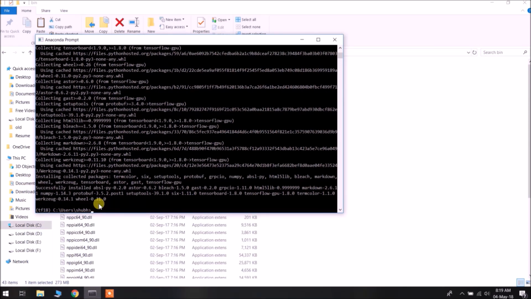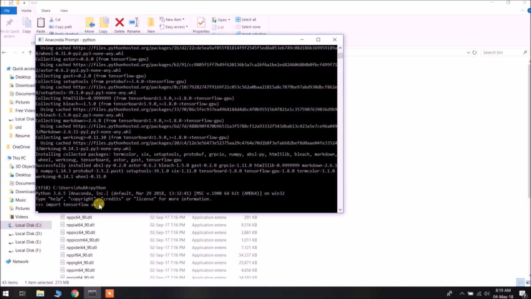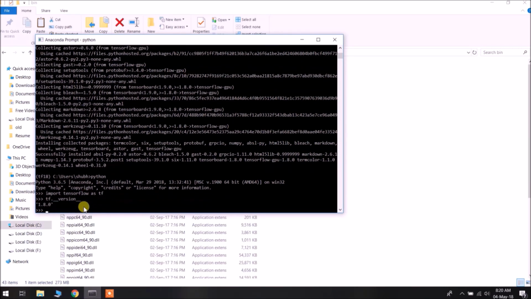Let's check the installation. We will quickly open up the Python interpreter by typing in python. Let's write the code. Import tensorflow as tf. Okay, we have imported TensorFlow. Now we will check the version of TensorFlow by typing in tf.__version__. So it is showing 1.8.0.